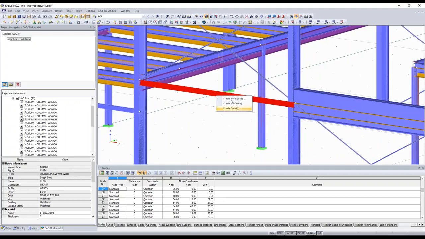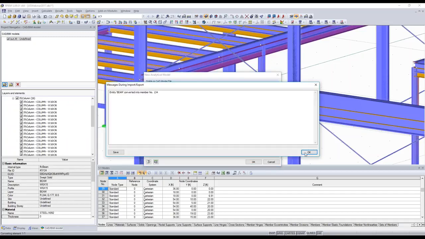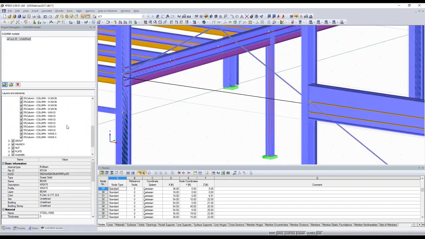I create this member and I can say, please create it such way that the reference line is in the center, on the top, on the bottom, whatever. Or I can create a surface, or I can create a solid also from this. I click OK, and I have my member here, and the other column is, well, no, the column was not, it was the beam. The beam is disabled here, it's this one.